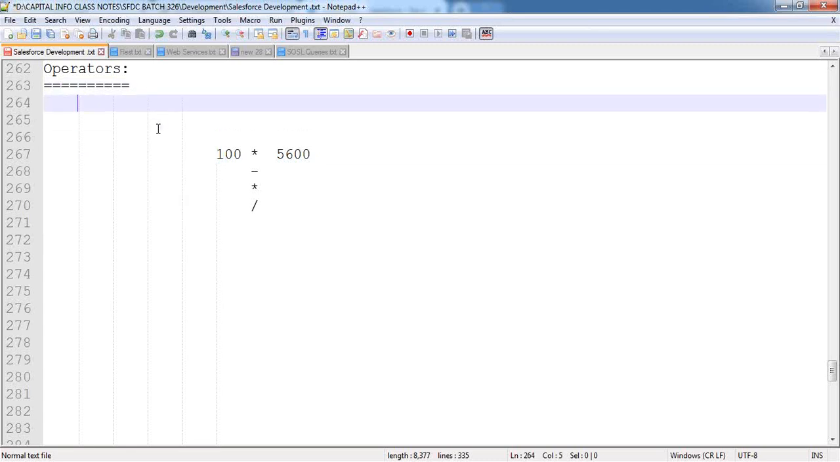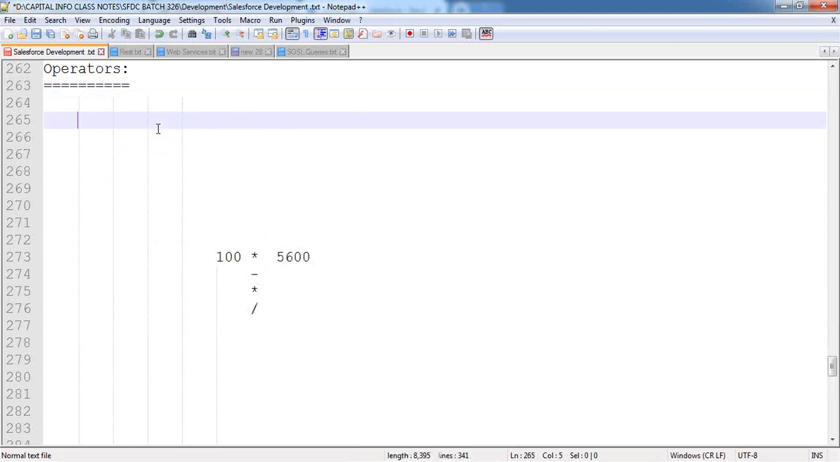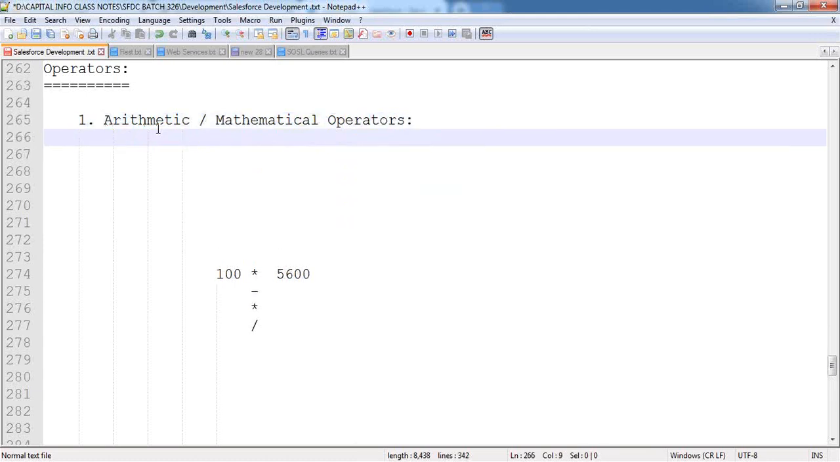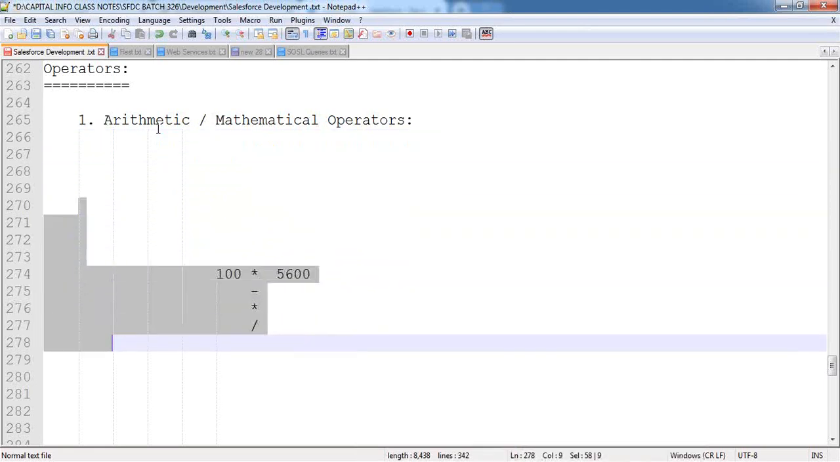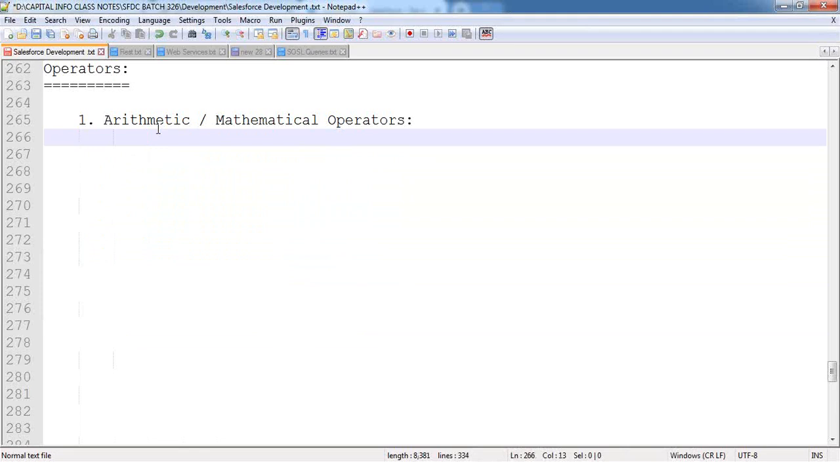Okay. Now tell me, what are the various kinds of operators that you are aware of? When coming to operators in Apex programming, we have various categories. Apex has given various categories of operators. Now, the first category of operator is arithmetic operators. These are also called mathematical operators. Arithmetic operators are mathematical operators. So now tell me what arithmetic operators or mathematical operators you are aware of.